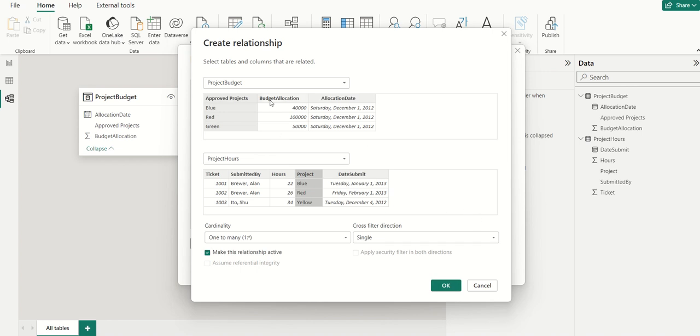As we discussed earlier, in the project budget table, approved project is the granularity, and in project hours, ticket is the granularity. That's why a one-to-many relationship is established between these two tables. That means if you see, there are two sides. On the left-hand side is 1, and on the right-hand side you see a star.